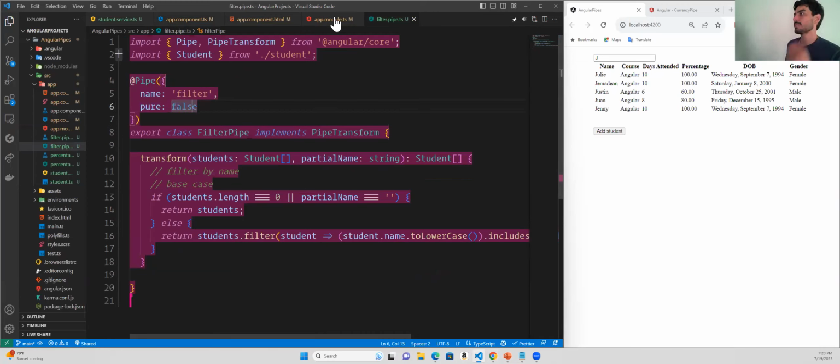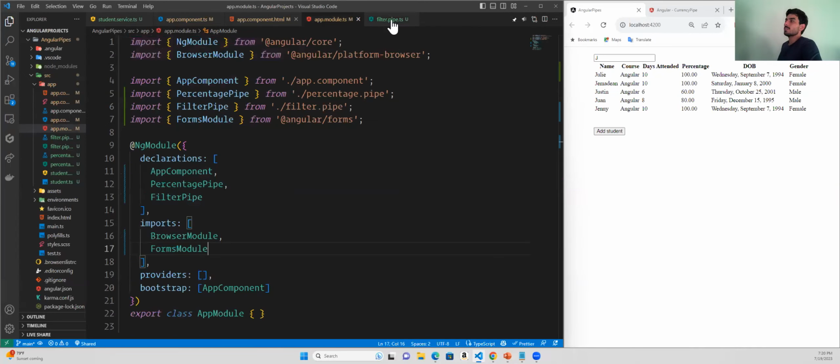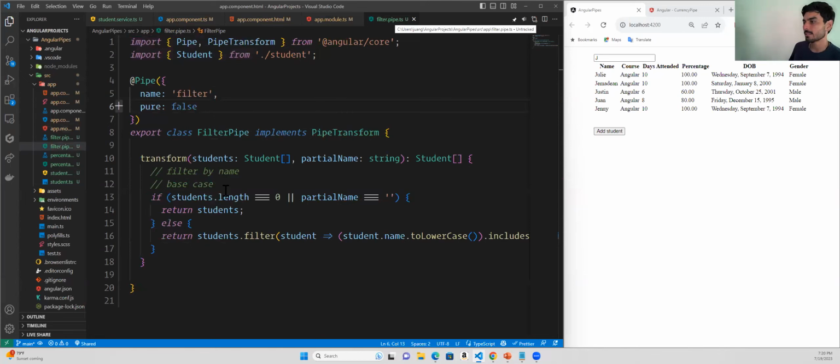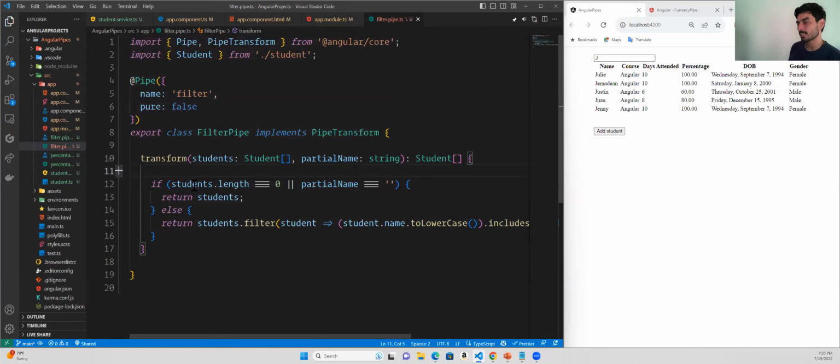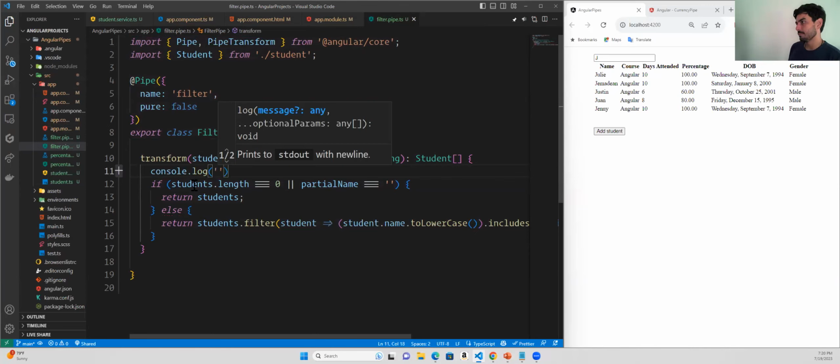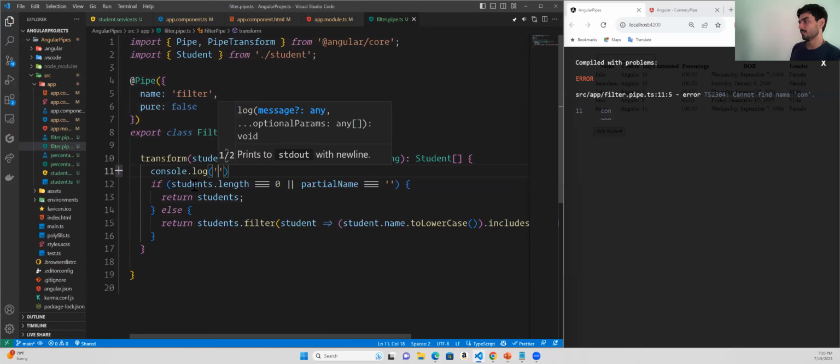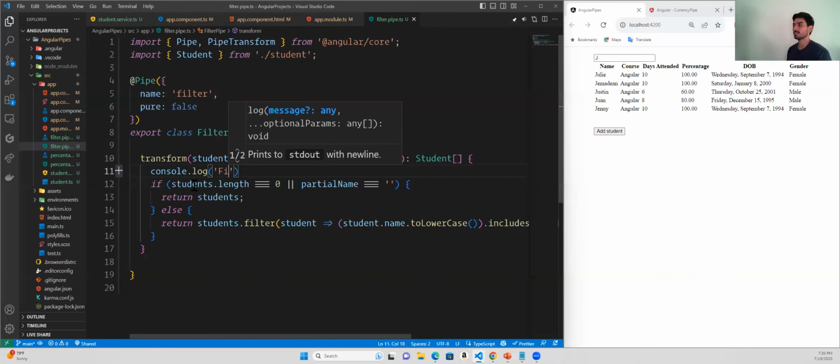But I kind of want to show you guys how performance could be affected by this. All right, let's just clear this out. And I'm going to do a console log, and the message is, this is filter pipe called.